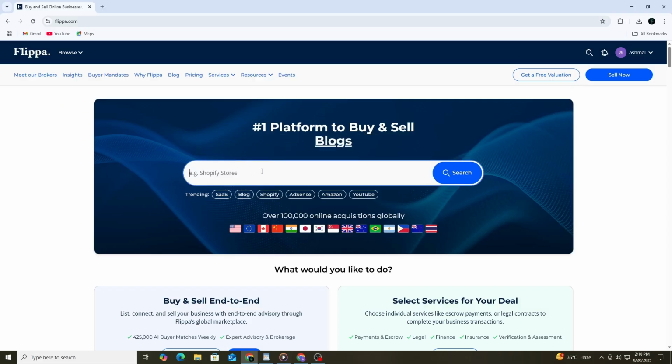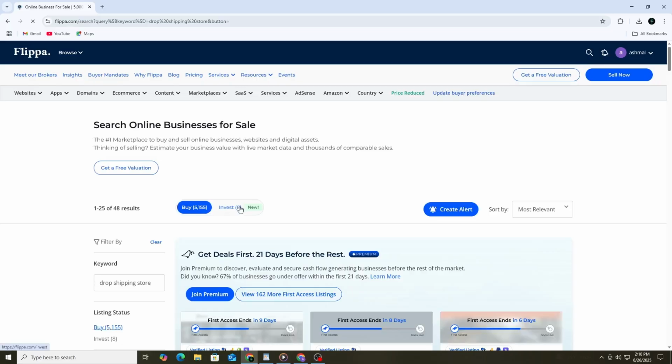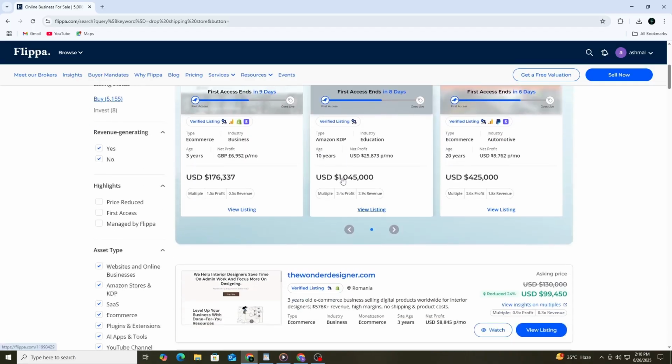On the home page, you will find a search bar where you can enter keywords for the type of business you want. For example, you can type in dropshipping store or blog or mobile app. Below the search bar, there are filter options. You can filter by price range, revenue, profit, age, traffic, and business model. These filters help narrow down your search so you only see listings that match your goals.